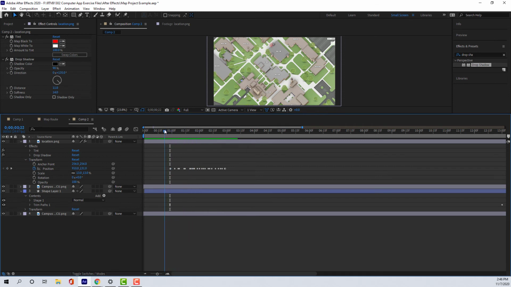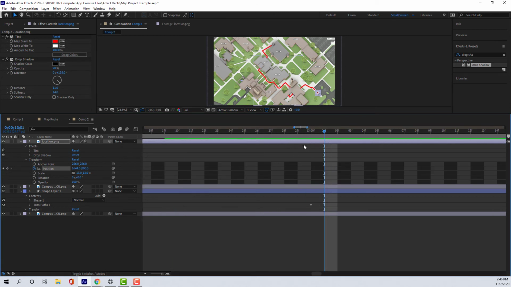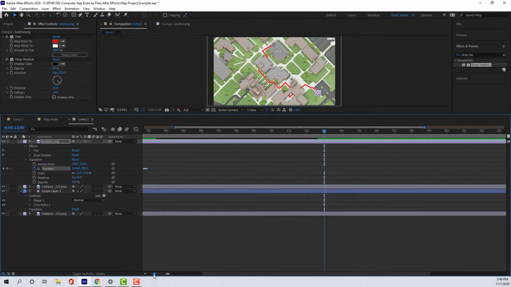But the ending is not correct. So what I can do is click on the very end keyframe, come over here and get right on the ending keyframe, and scale this out. You'll notice that everything stays in the same order and scales in relation to one another.